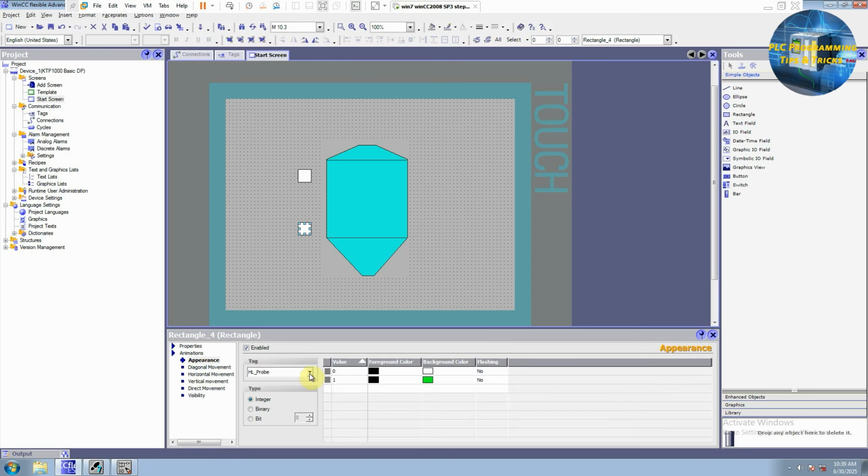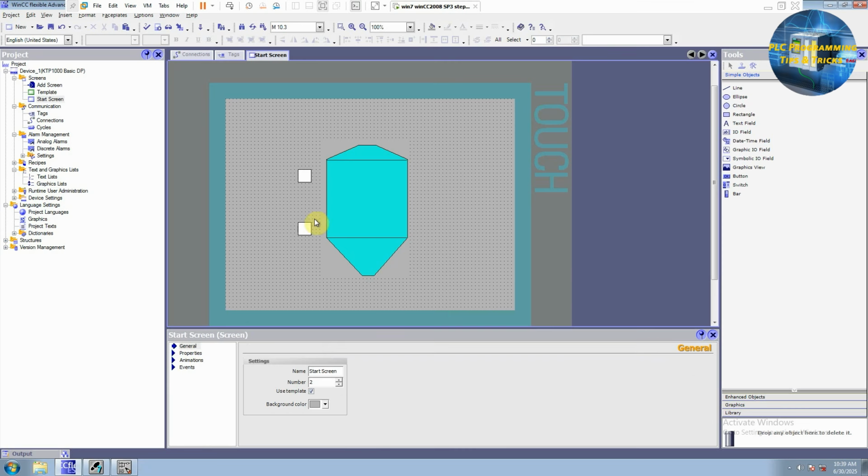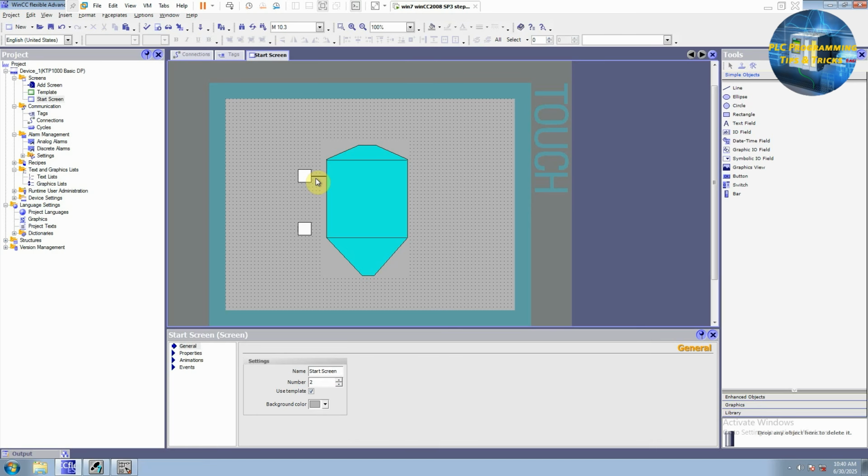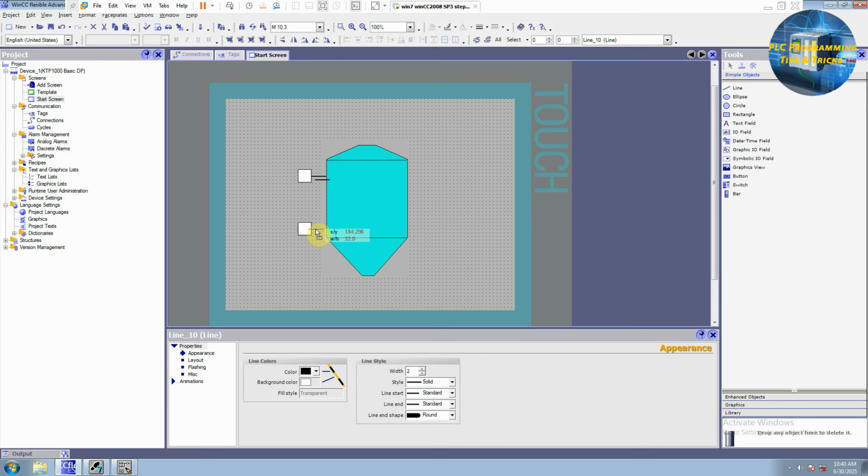And we will link here the low level probe tag. Next, we will draw some lines to connect it to the tank. We can increase the thickness of this line, so we will increase its width to 2. We'll simply copy paste this line here as well at the low level probe.